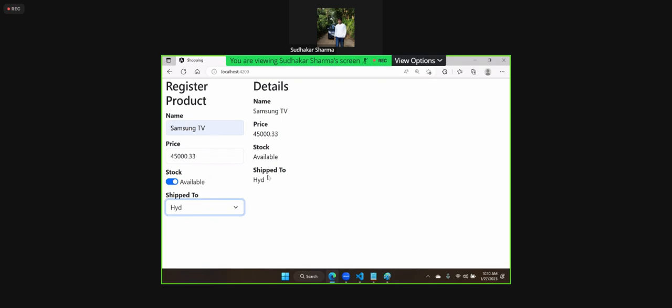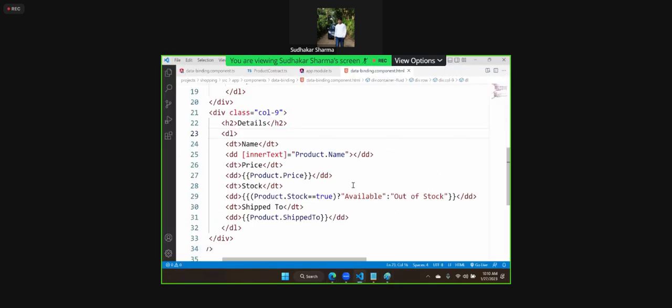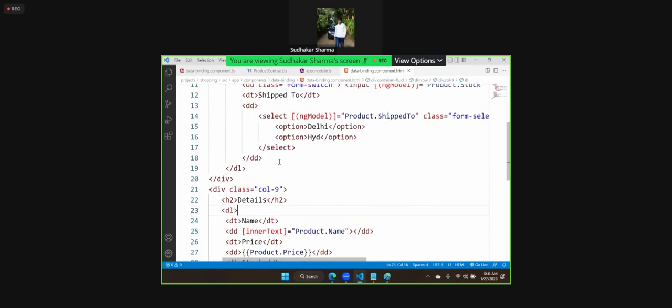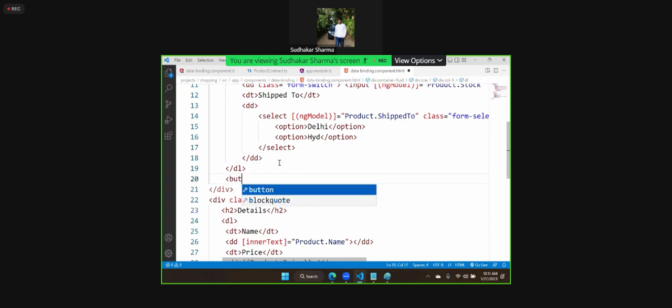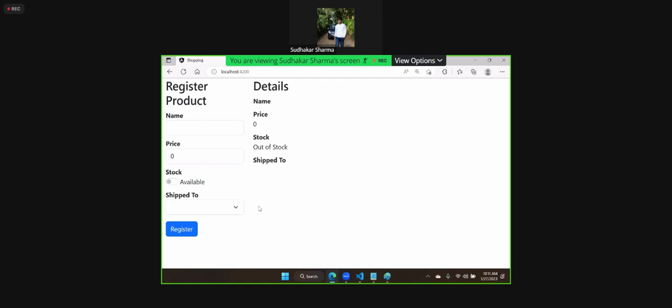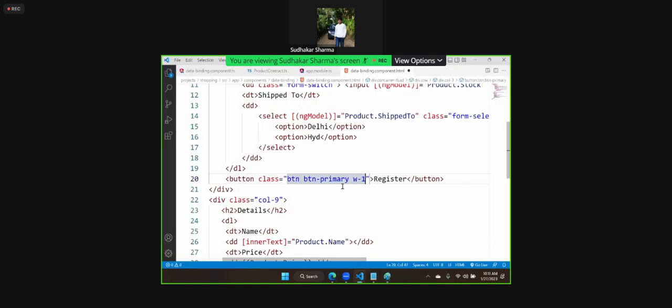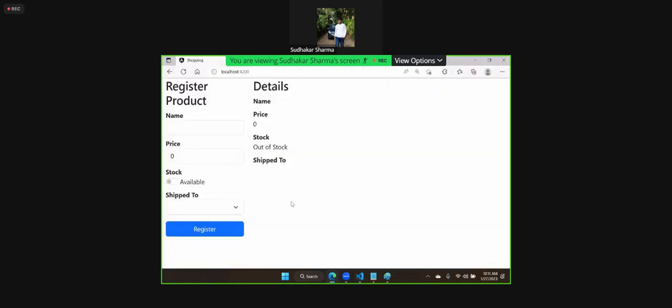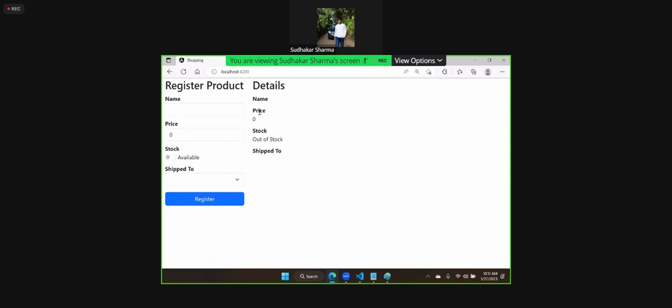What I will do now is, to do such interaction, let's keep a simple button. And I say here, register product, register. And just say class btn and btn-primary. The button I will give w-100, and you can see that is the button here. I don't want to update until all details are entered and they click register.